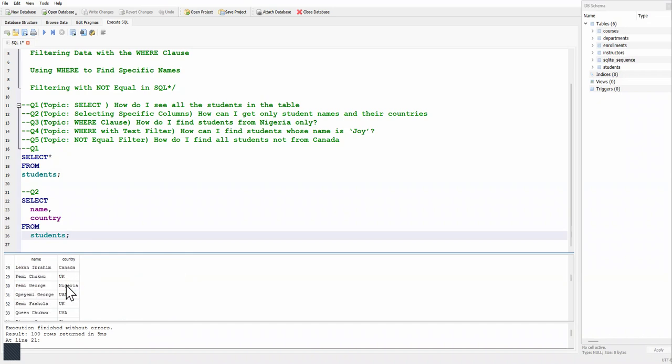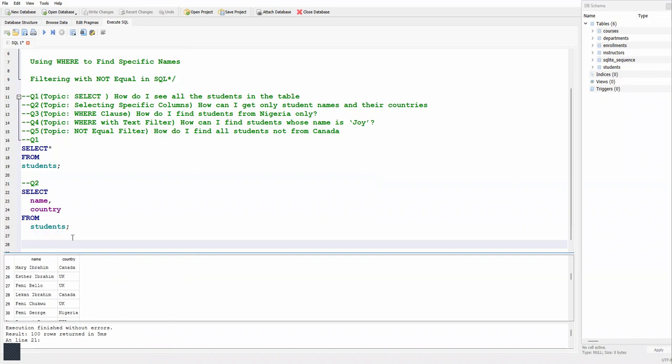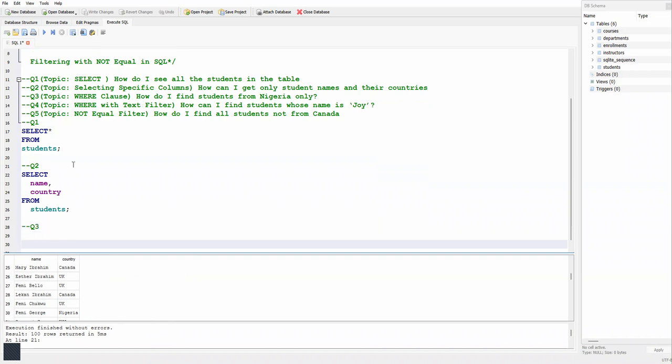You see that? Okay. That's how to answer question two. So the third question we have here is question three, Q3. The third question is, how do I find students from Nigeria only?